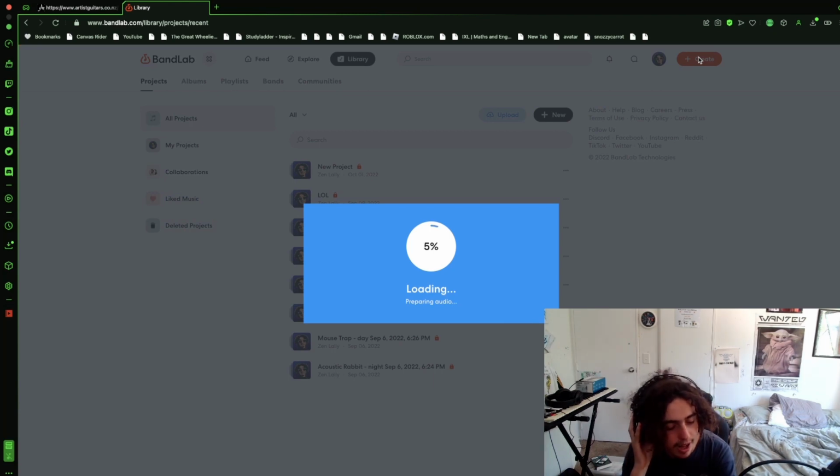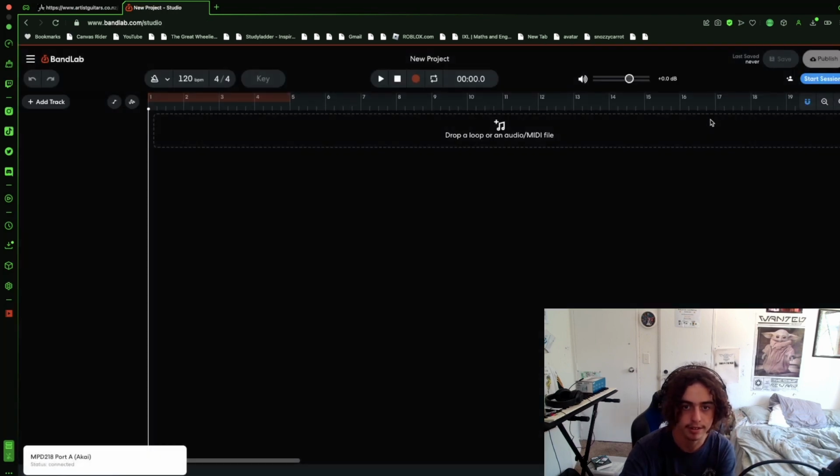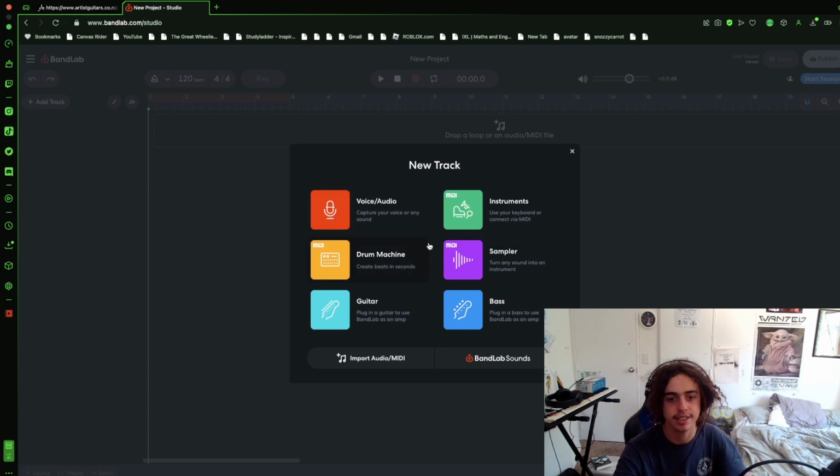All the controls are very similar to GarageBand. It's actually quite easier than GarageBand, I'm pretty sure. And then you just wait for it to load up. Once again, there's a thing like this, so then you can do the same stuff as GarageBand.